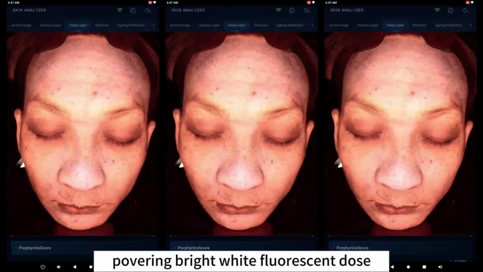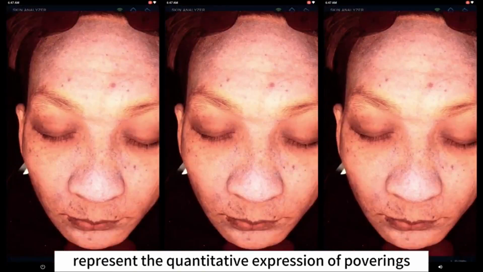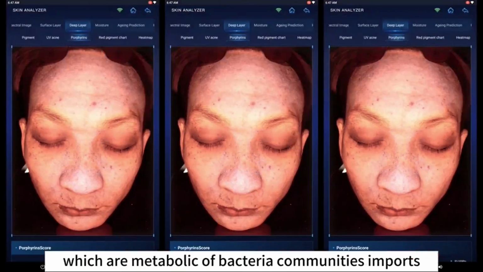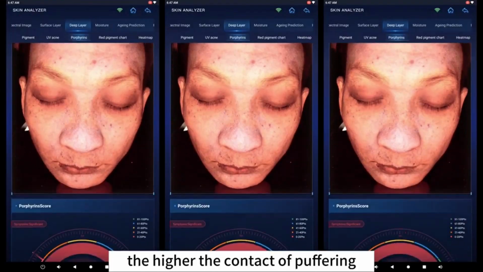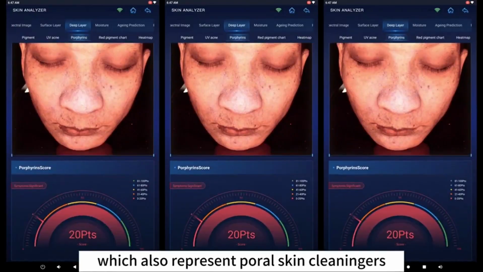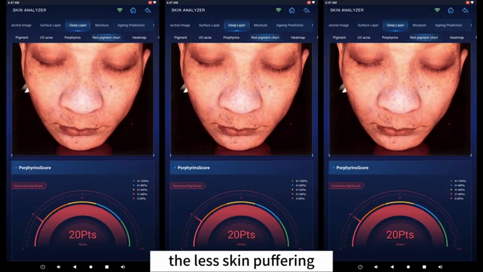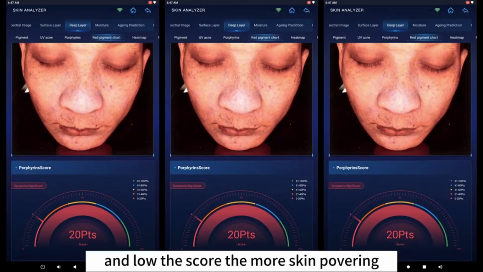Porphyrins: bright white fluorescent dots represent the quantitative expression of porphyrins, which are metabolites of bacterial communities in pores. The higher the amount of porphyrins, the easier it may be for bacteria to grow, which also represents poor skin cleanliness. The higher the quantification score, the fewer porphyrins on the skin, and the lower the score, the more porphyrins.